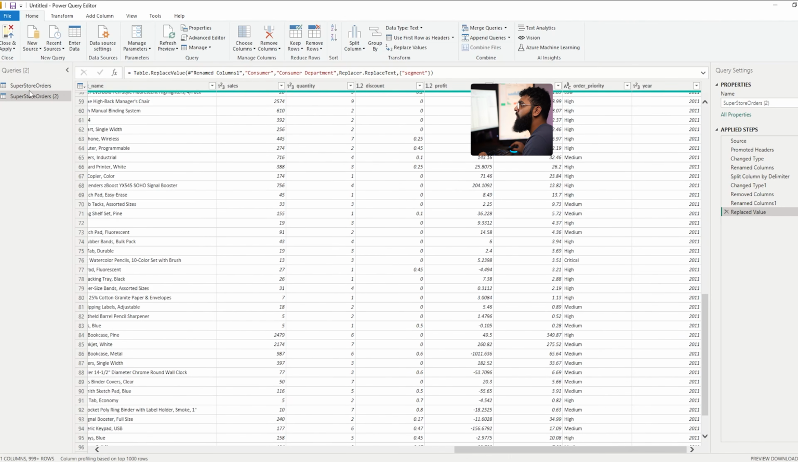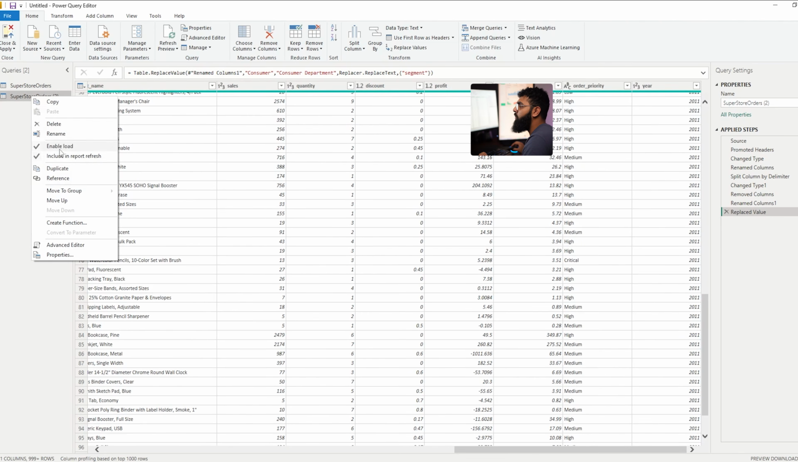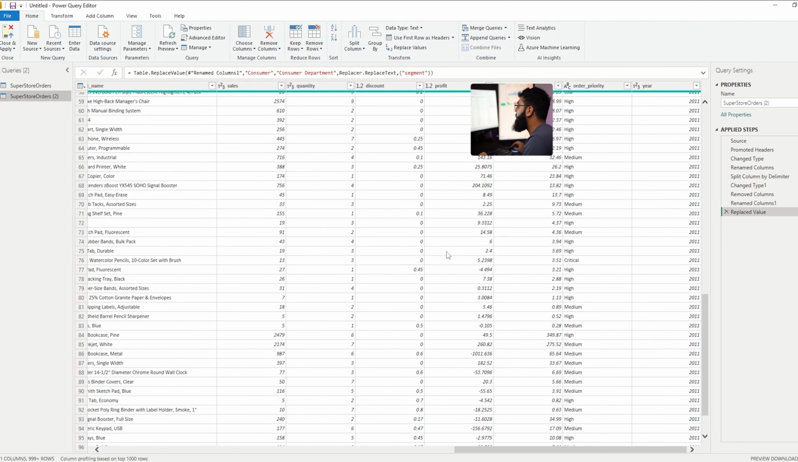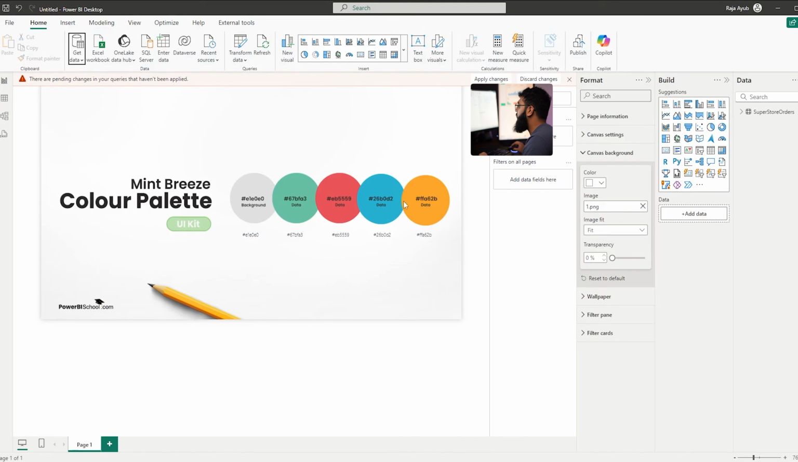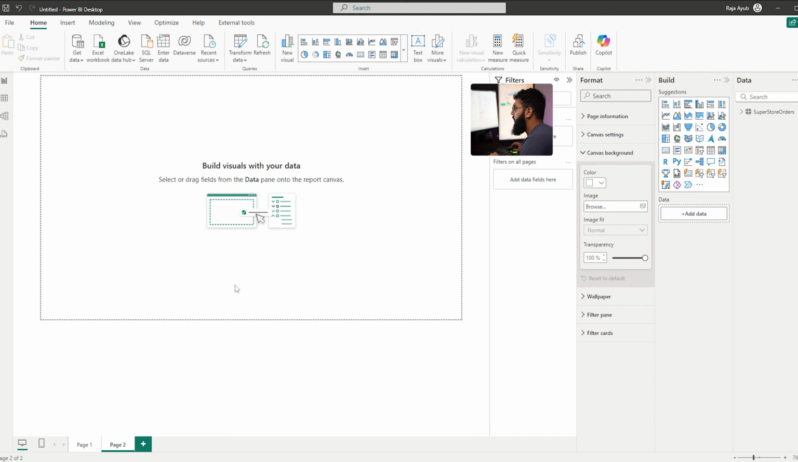So let's go ahead and now close and apply. So I actually have a duplicate of this table. So let's delete that one and then select close and apply. So now that our data has actually been loaded into the report, let's go ahead and create a new page. This is where we're actually going to build our report.